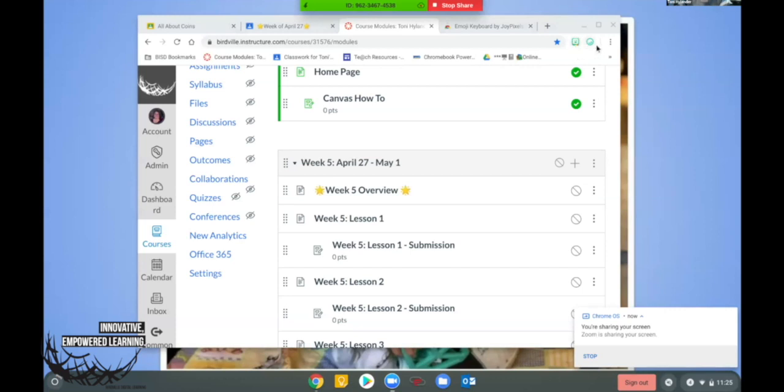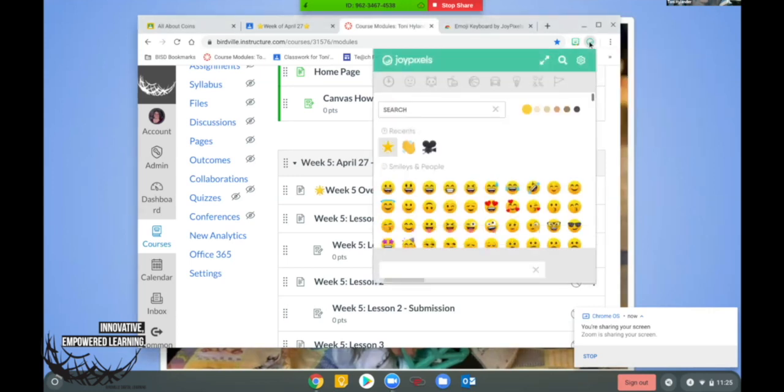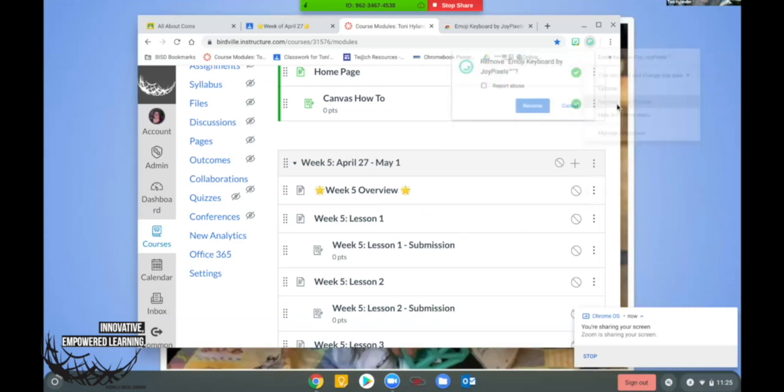So an extension, again, for those of you who joined us a few minutes after we started, is just a little tool inside Google Chrome. When you add an extension, it shows up to the right of your address bar, kind of over here. So I already have Bitmoji and Joy Pixels. If you ever get an extension you don't want anymore, you can right-click it and choose Remove from Chrome. So I'm going to do that with Joy Pixels so I can show one more time how to add it.